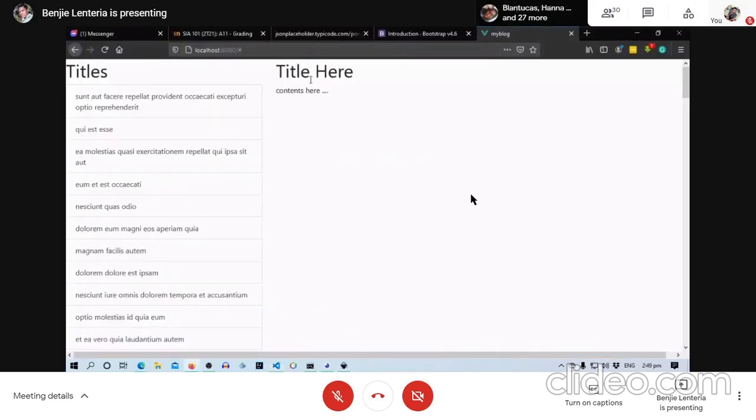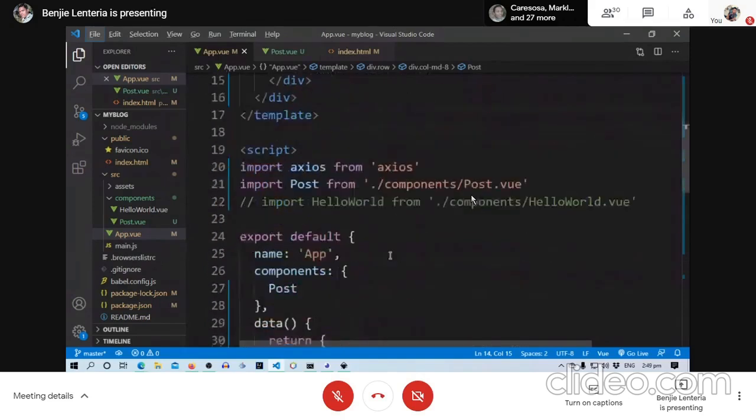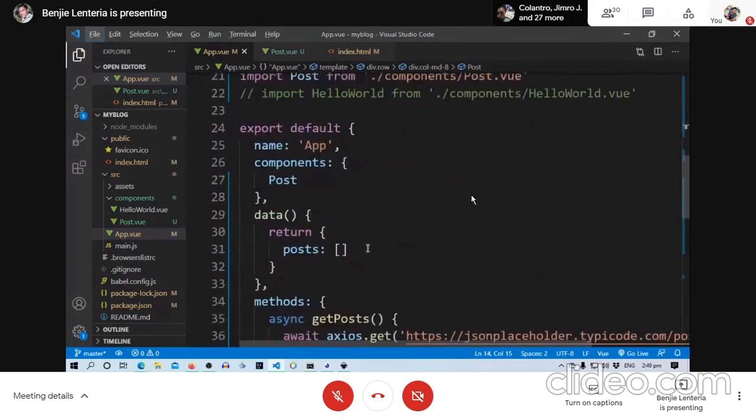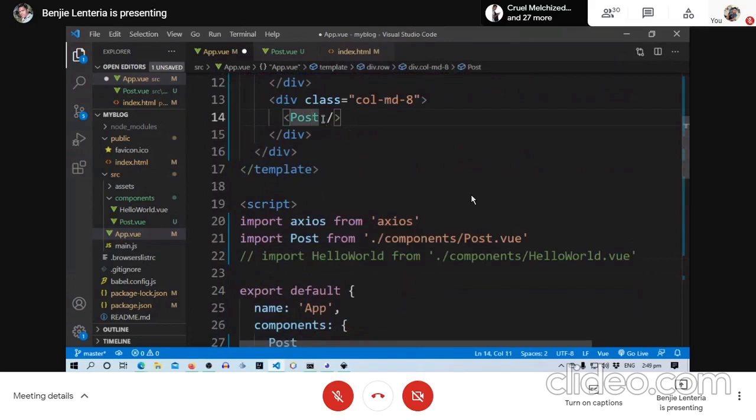And now we should have, there you go, title here and content here. And of course, we don't want this to be shown if we haven't selected a title. So at the start, when we haven't selected a title, it should not be visible. So we add another data here, selected post. Okay? And this will start as null. So if it's still null, it should not be visible. We can do that using v-if.